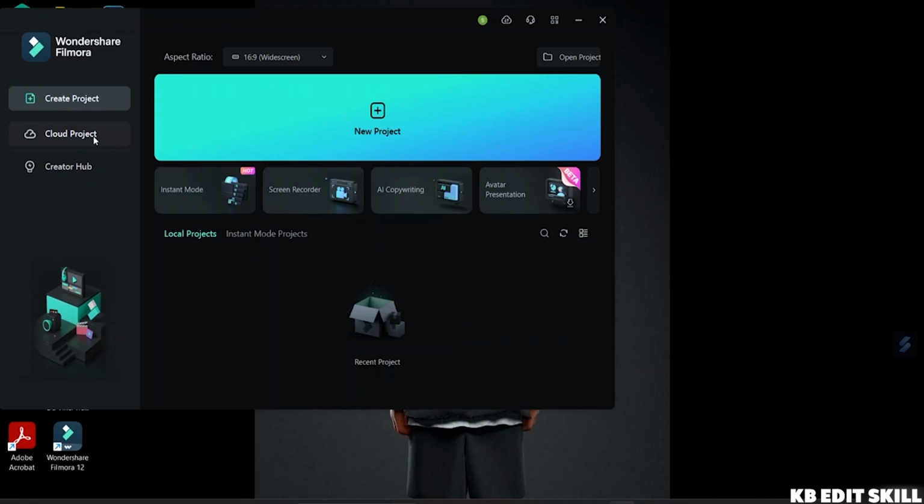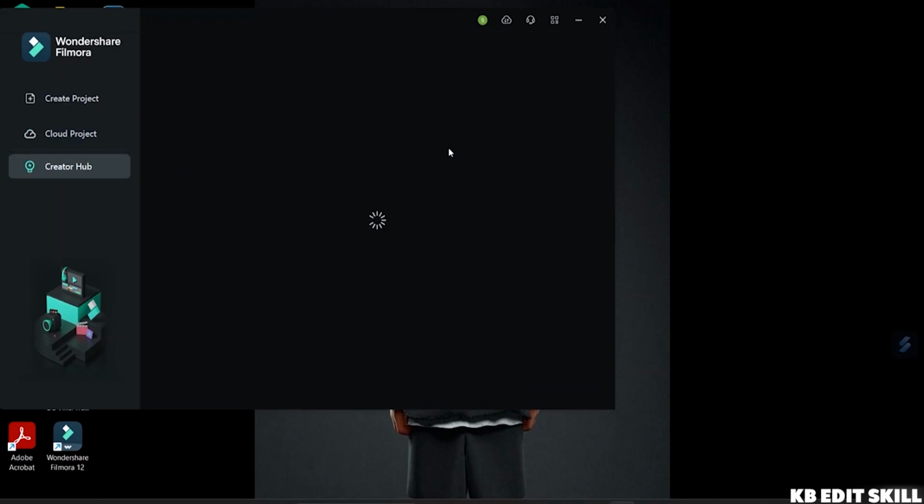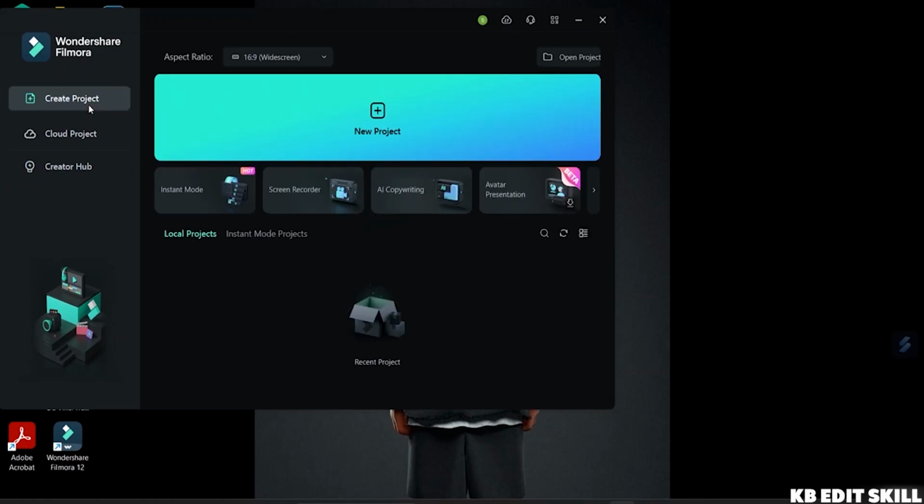And after that, if we come here to the cloud project, actually this is an option where we can use Filmora on different PCs, and while working on a project we can just sync the project at once. And after that we have the creator hub here. So here you will be able to see so many kinds of new images and pictures, some motivational videos or tutorials, kind of stuff like that.